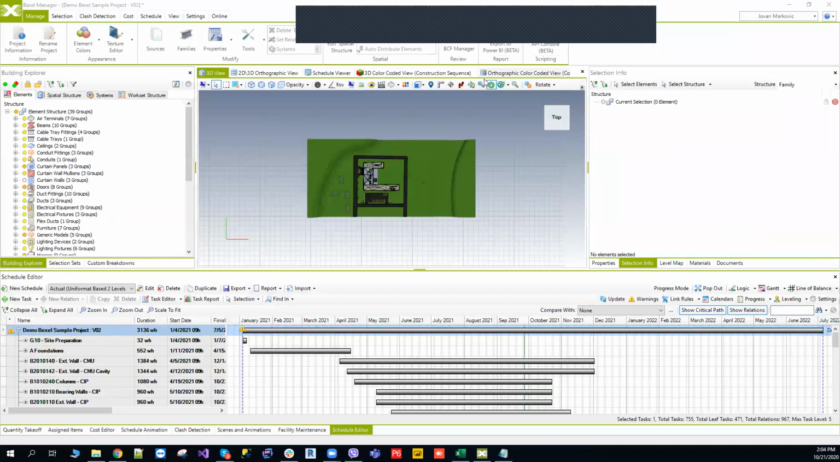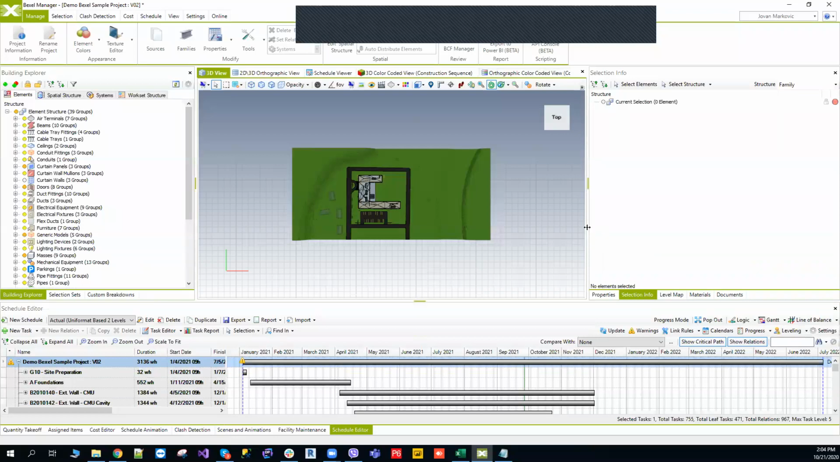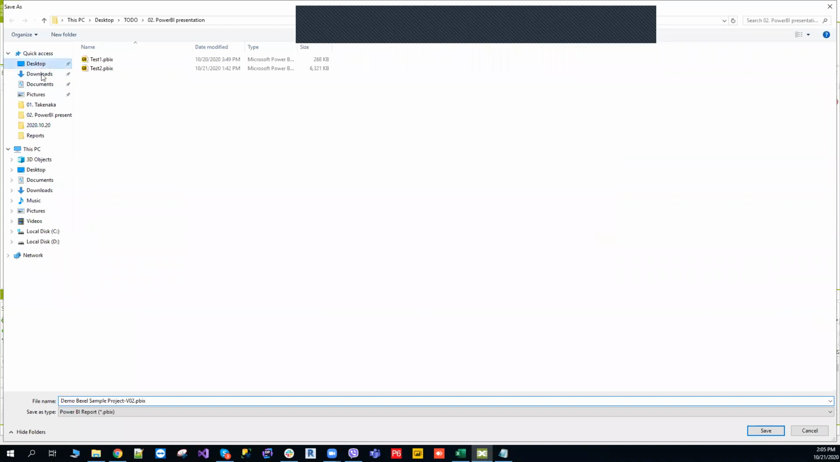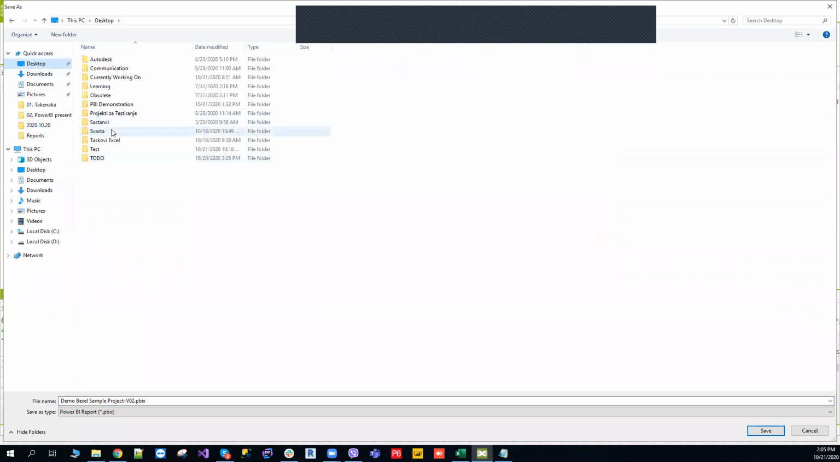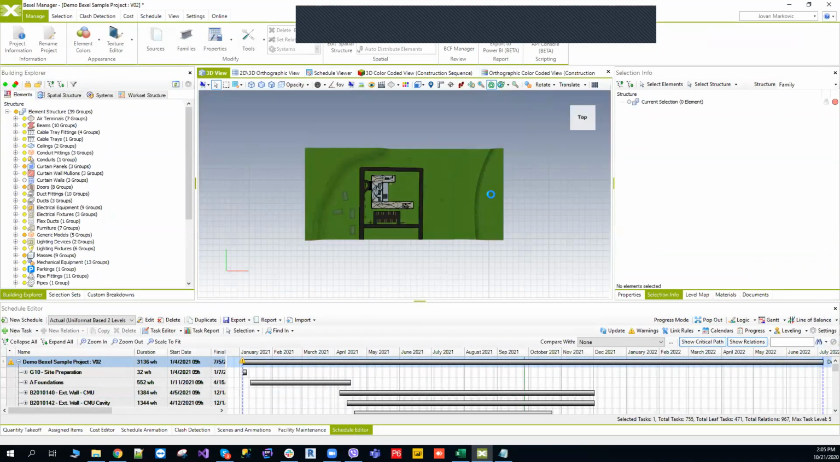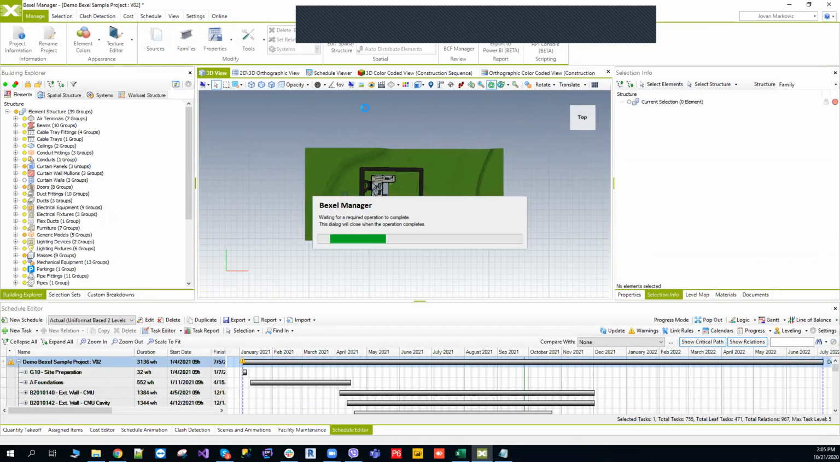In order to publish data to Power BI, you should click on the Power BI button in the BEXEL Manager. I will now click on that button and pick the destination folder in which I will save a Power BI file. And now all the data from this project is being published to that file.